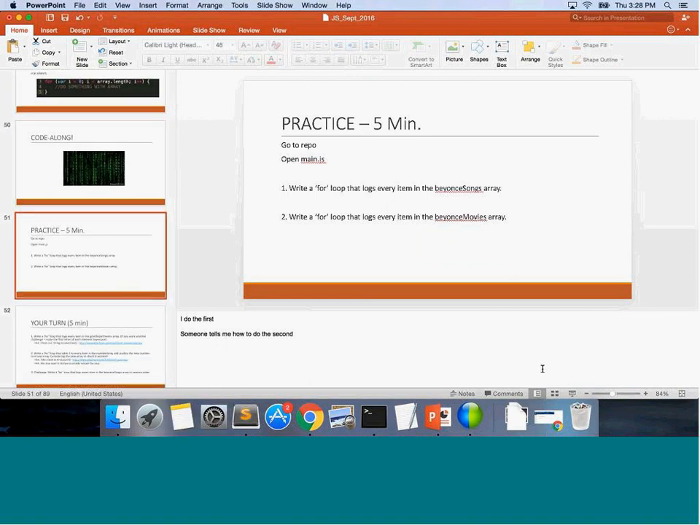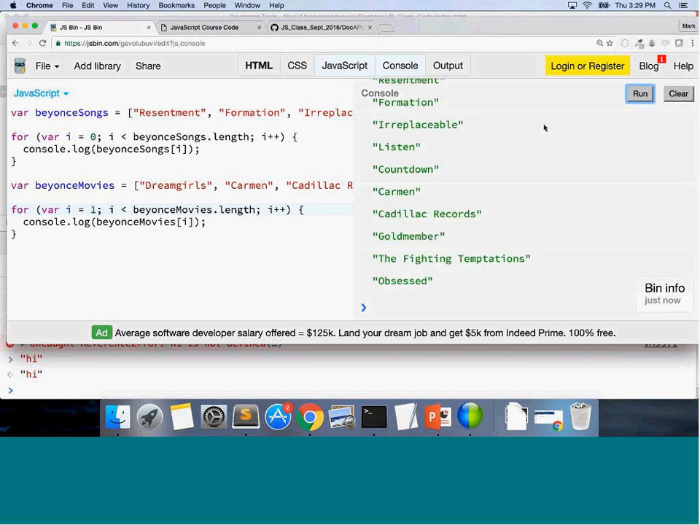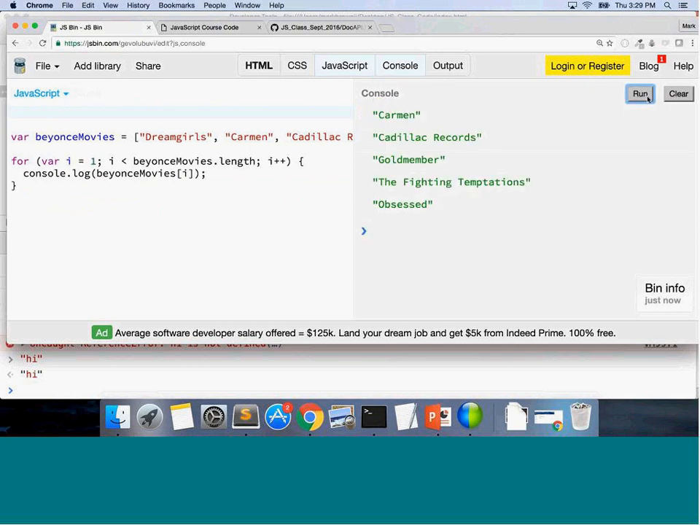If you want, you would totally get a different thing. Let's say we said var i equals 1. Maybe I should take this part off. Give me 1 second. Right? So Dreamgirls is no longer there. Right. Awesome.